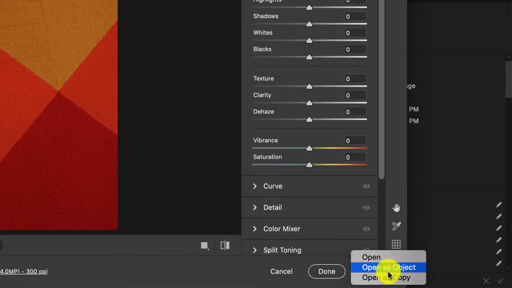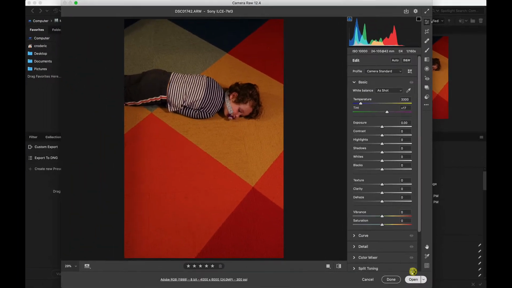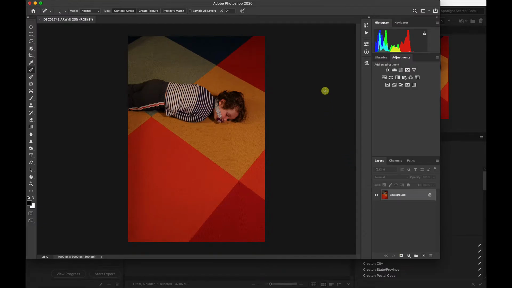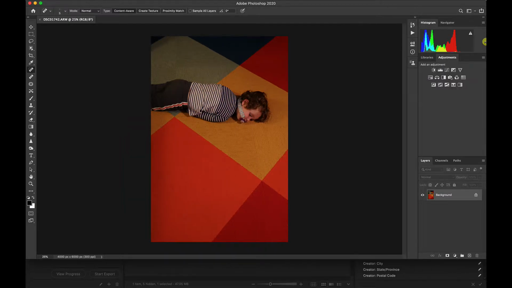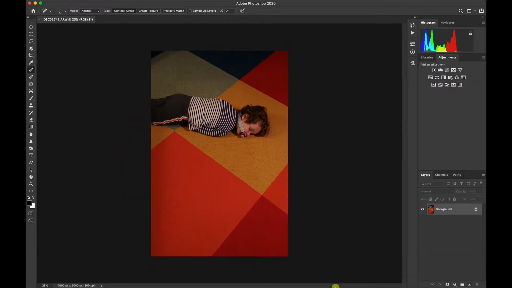So you have some options here. I'm going to open as an object copy. I'm going to just select open. And this image now is going to open itself up into Adobe Photoshop, which I am currently in. Okay, and I'm going to open up this window. So now we're in Adobe Photoshop, and I'm going to show you how I specifically want to start out our edits, and this will be based on our first assignment.